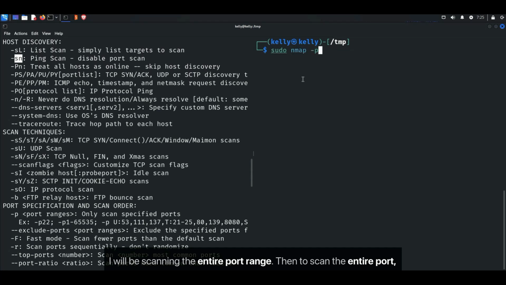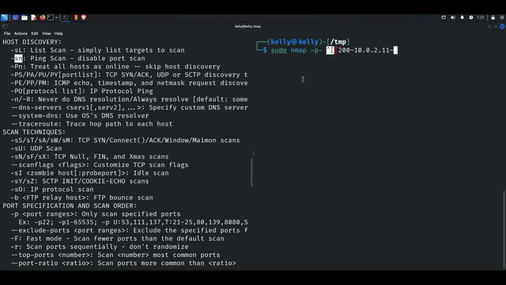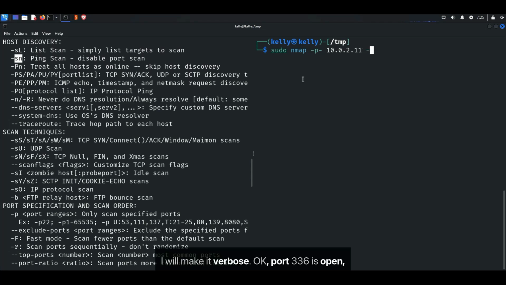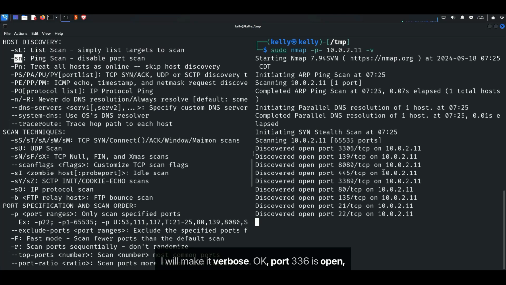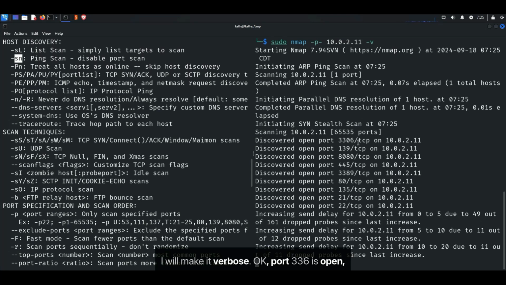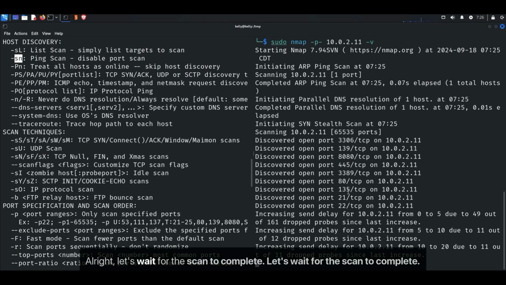To scan the entire port range, you can use this command. Then I'll give it the target. I will make it verbose. Okay, port 3306 is open, which by default is MySQL. We also have port 139, which is NetBIOS. We have 8080. We have SMB. All right, let's wait for the scan to complete.